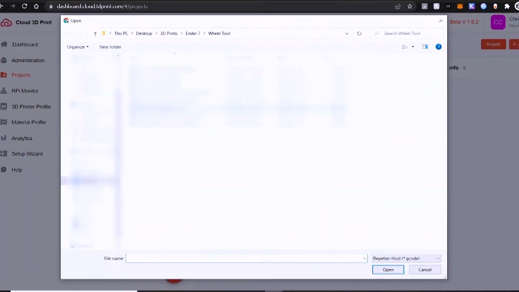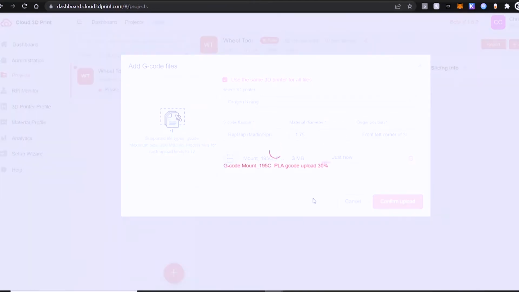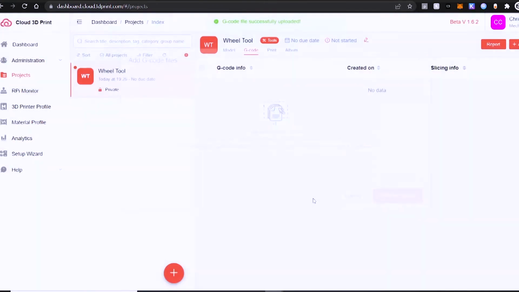For this project, I already have G-code files that I had pre-sliced using Prusa Slicer, and so I'll show you how I'm adding one of those. And in the G-code section, I'll just hit add a G-code file. I'll find it on my computer. I can associate it with that Dragon Rising Ender 7 printer, and then I can just go ahead and upload that file. So now it's located in the G-code folder within the Wheel Tool project.